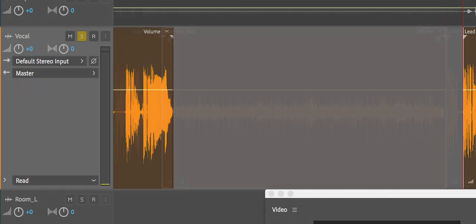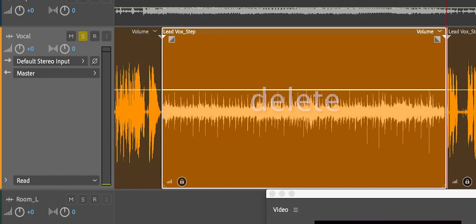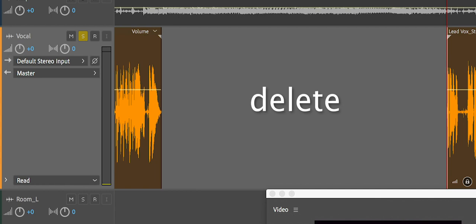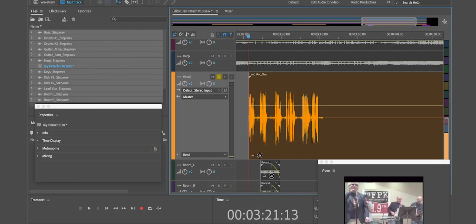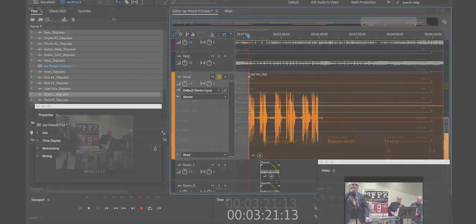And then between the next two vocal phrases, we're going to highlight the bleed and delete it. We don't really need to do anything after that. There's more vocal track there, but it's actually silence. I went ahead and did that when I made the file originally.